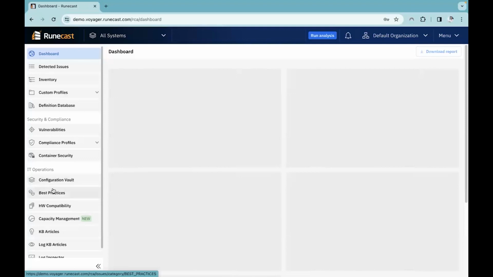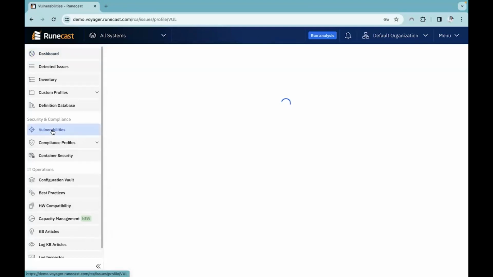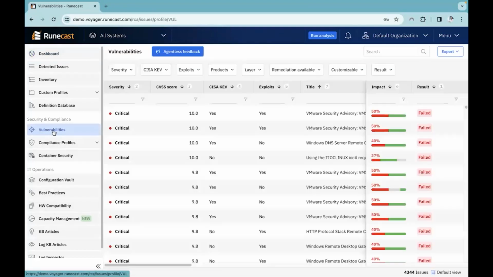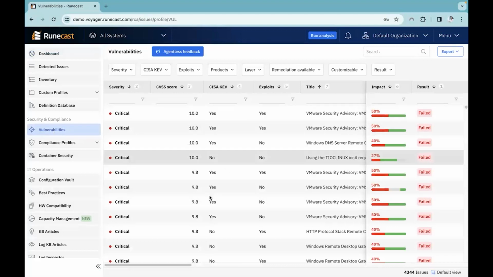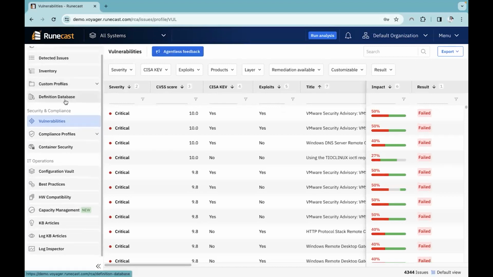So when we look at vulnerabilities, within vulnerabilities, the agentless scan elements would appear here. And again, we still give you a link to be able to report back your feedback on the agentless scanning. Moving forward on that, we've also introduced the capability to look at capacity management. So this is a new feature that we've introduced.